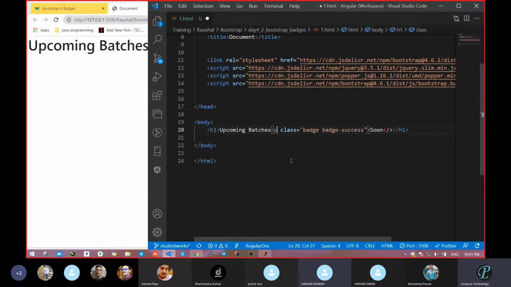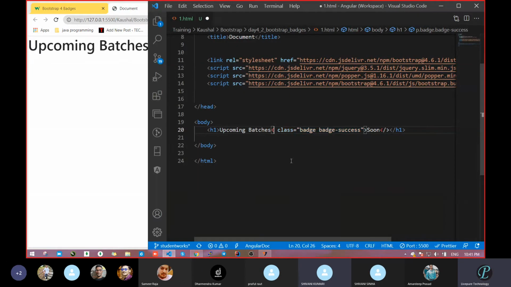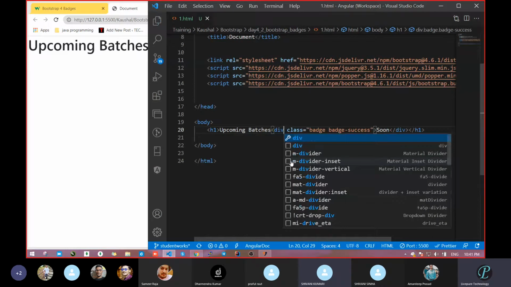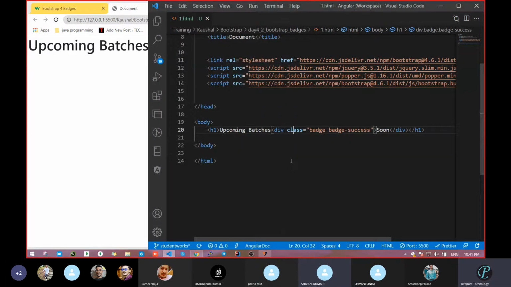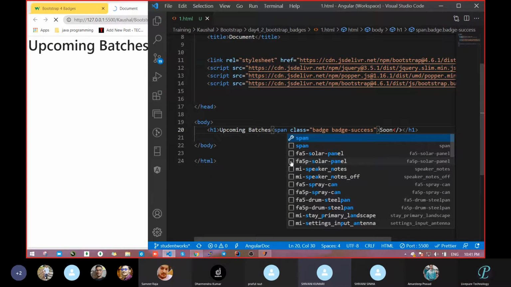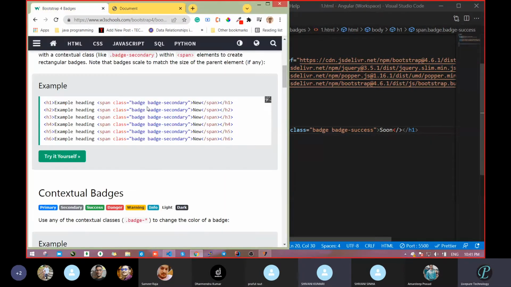Let's remove this. Give a p tag. Fine. Let's see. Where is that? That is there. Div. Oh my God. That class itself is making that inline. Okay, this also makes that inline. But we mostly follow the span itself. We will not go with any other. Fine.